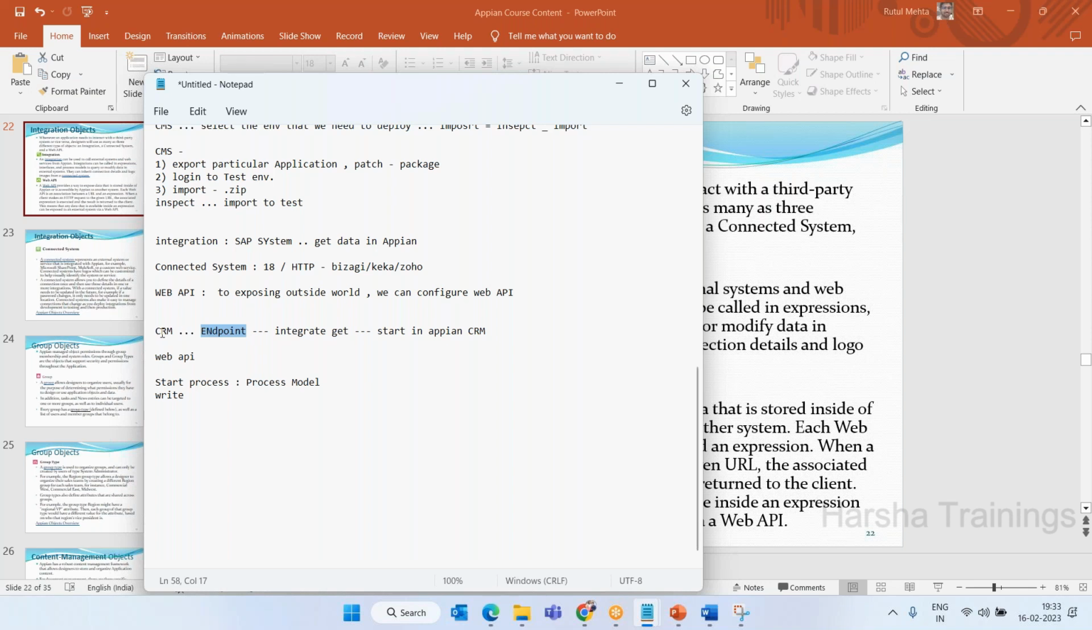Then the CRM tool needs to integrate, and whenever they hit next, get, or submit, at that time they can start a process in Appian without logging in to Appian. They can access our screens as well. So that's how we are exposing our data to the outside world using the web API.